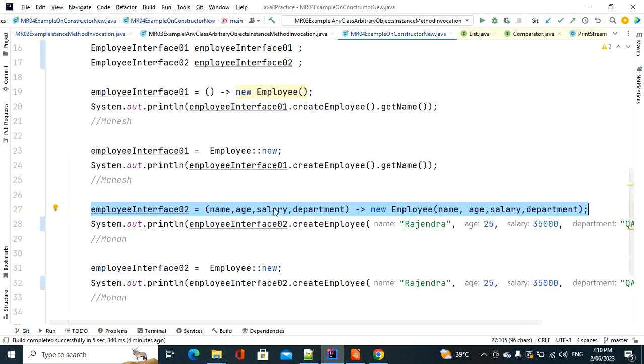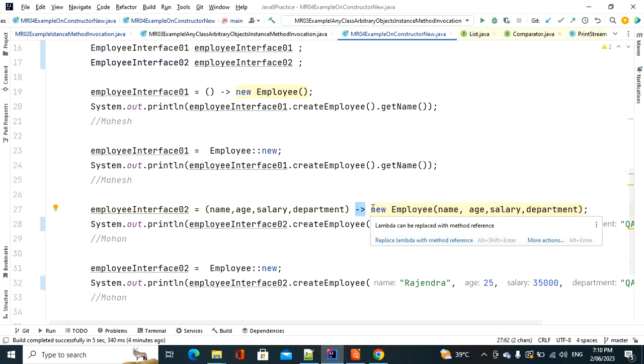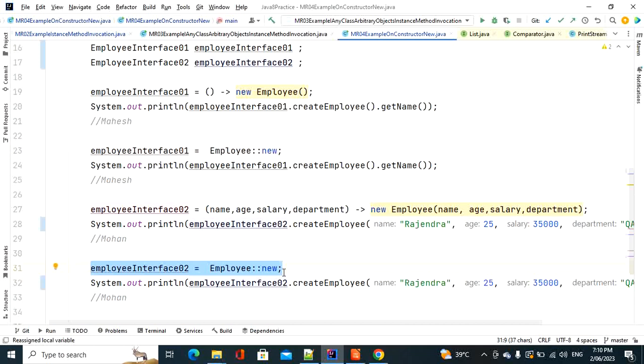You need to pass all the input parameters. The lambda expression is there, and in the body you are creating a new employee, so you need to pass all these input parameters to the relevant constructor. The same thing you can replace with Employee::new here also. Then the compiler is smart enough to identify the right constructor as per its input parameters.